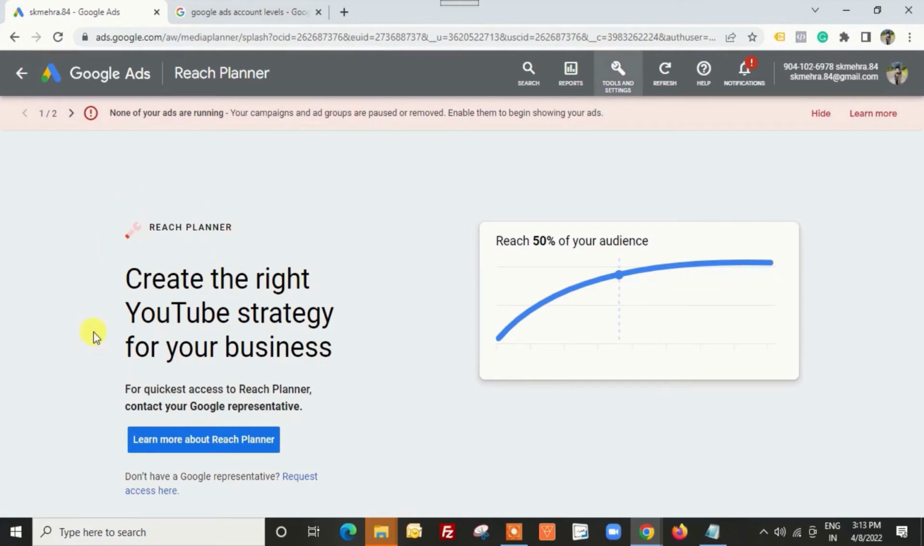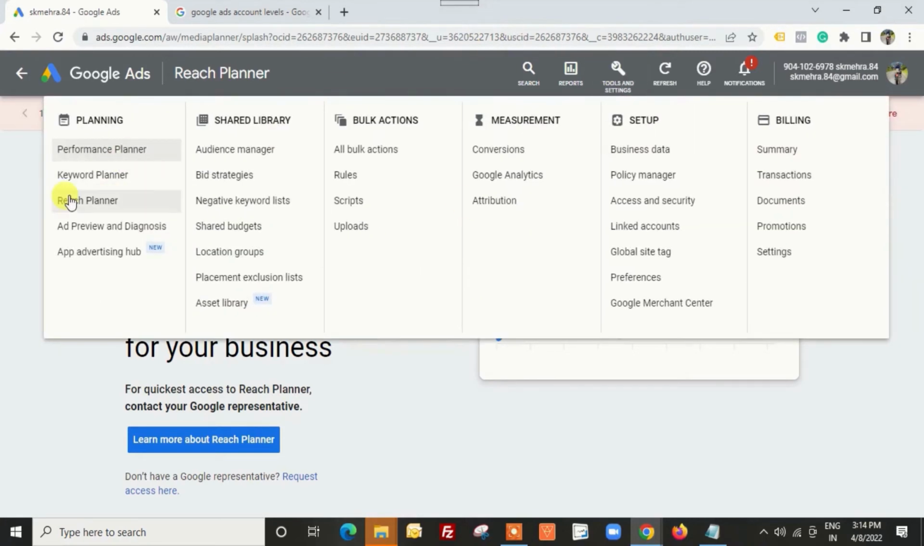You can also check the Reach Planner. The Reach Planner is basically not for keywords, but for campaigns wherein the main objective is not to redirect a user to your website, but to create awareness. People choose these bidding strategies in order to show their advertisements to the maximum number of people with less budget. Okay, so this is the Reach Planner.